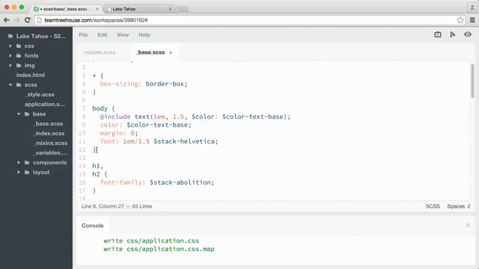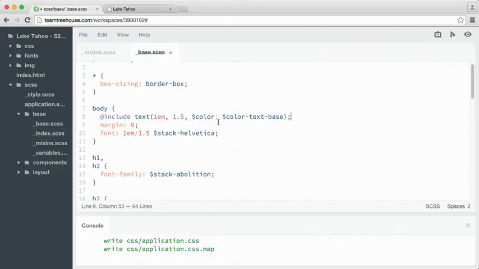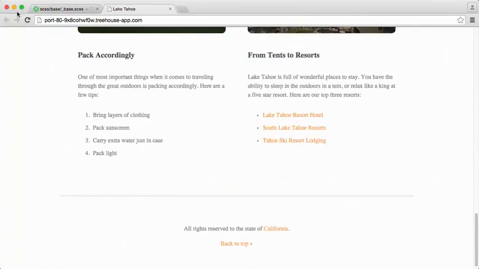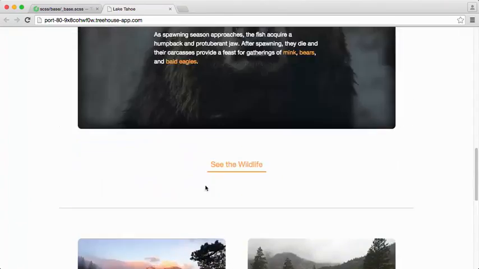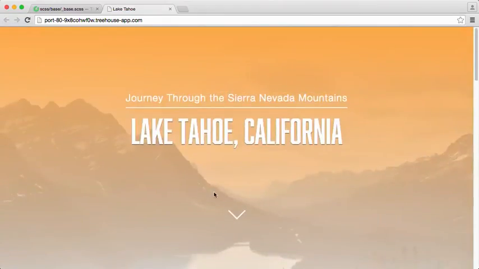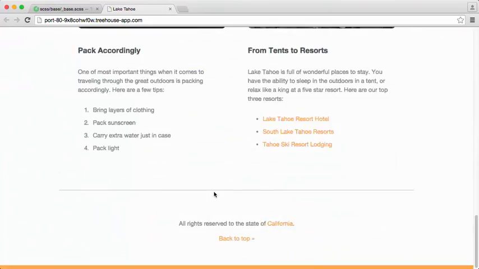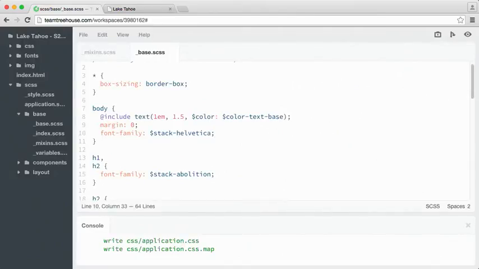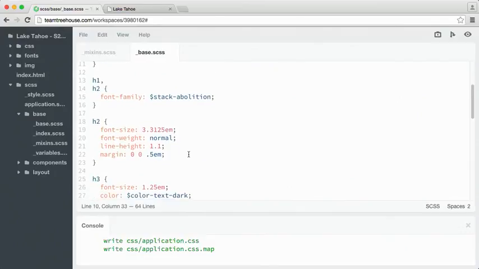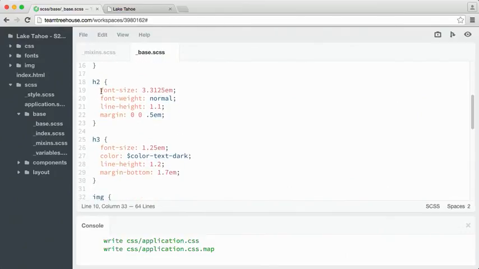All right, so now we can actually delete the color declaration in our body rule, and we're going to keep the font stack variable. And now we're only going to define the font family property. And for that, we'll make the value stack Helvetica. Right? Looks good. So let's do another one. We'll scroll down to the H2 rule.